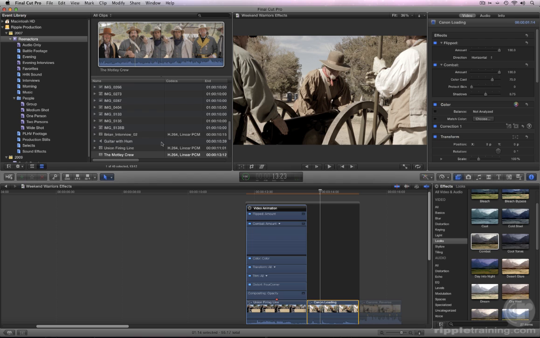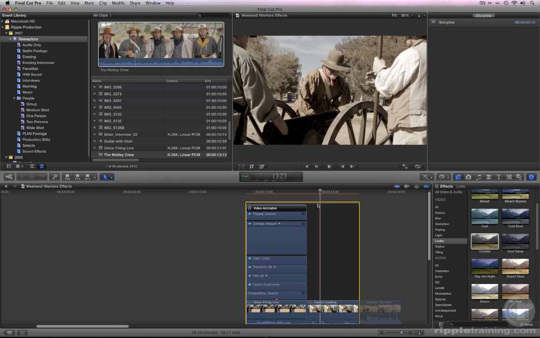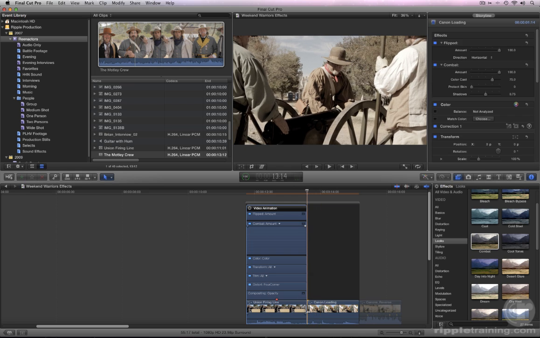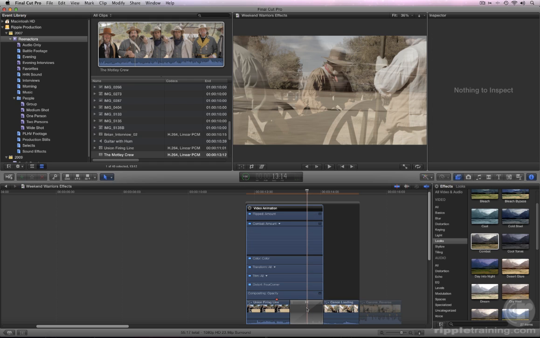Because these clips are contained within a secondary storyline, you can also apply a transition if you want to. Select the edit point and press Command T to apply a cross dissolve. Play the connected storyline back to see the result.